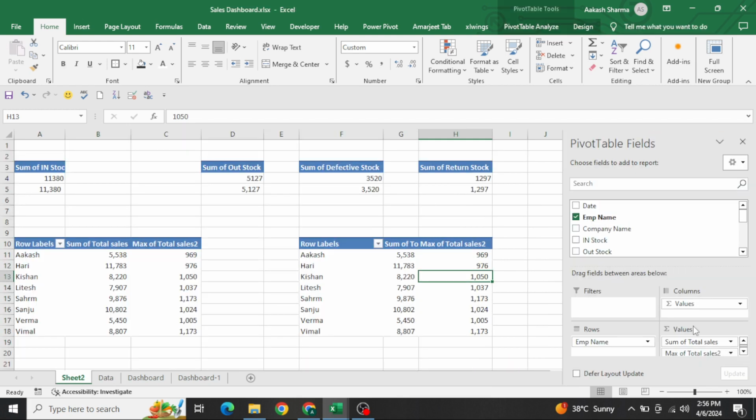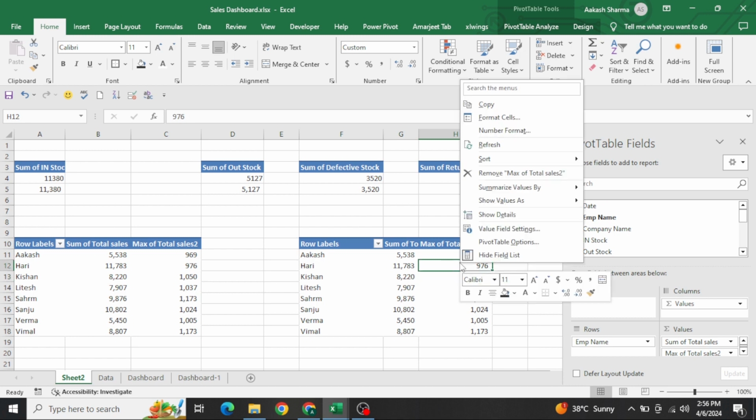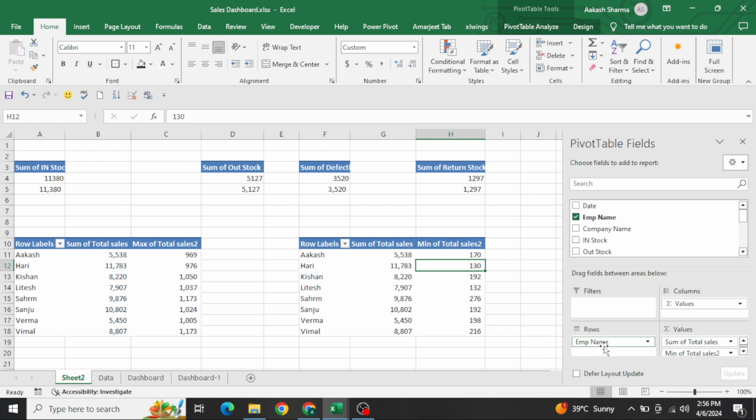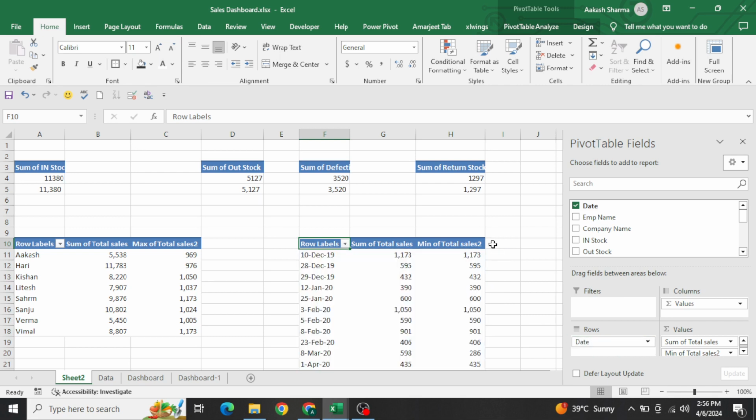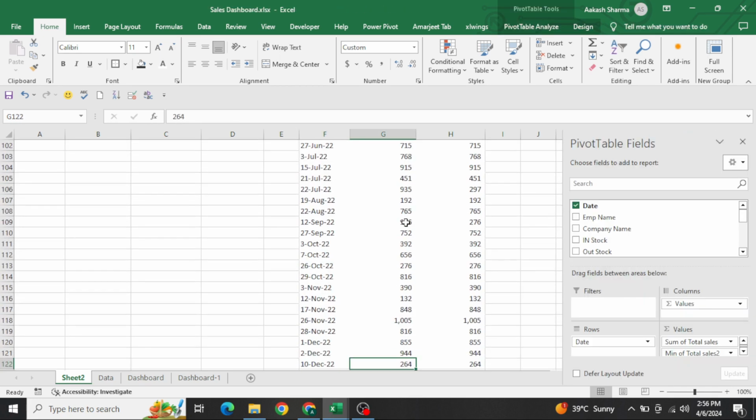So here the total sales is already there, make it max. Here we have a max, make it min. Okay, make it min here. In the rows we need to put the date, this date. Okay, and remove the year, remove the quarter, remove the month. All right, that's what we did.